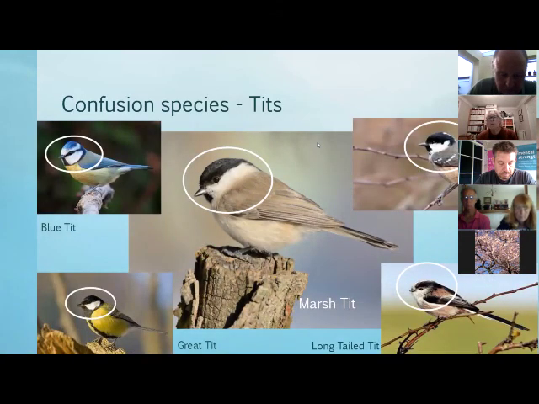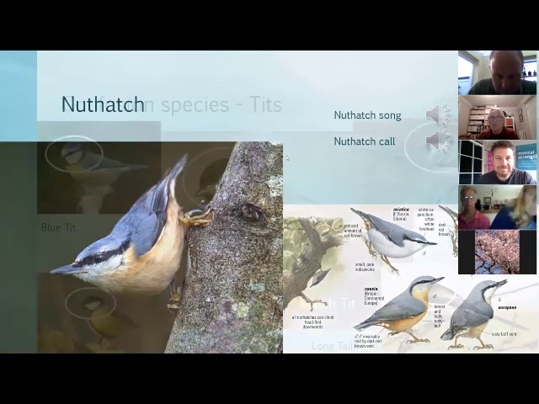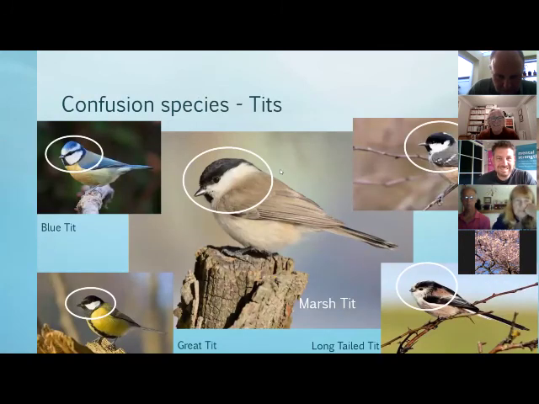So here we are. Amazing how we got the same photographs as Simon. But you can see, if you look at the head of a tit, then you've got the answer. You don't have to look anywhere else to see which species it is. They're all very obvious.